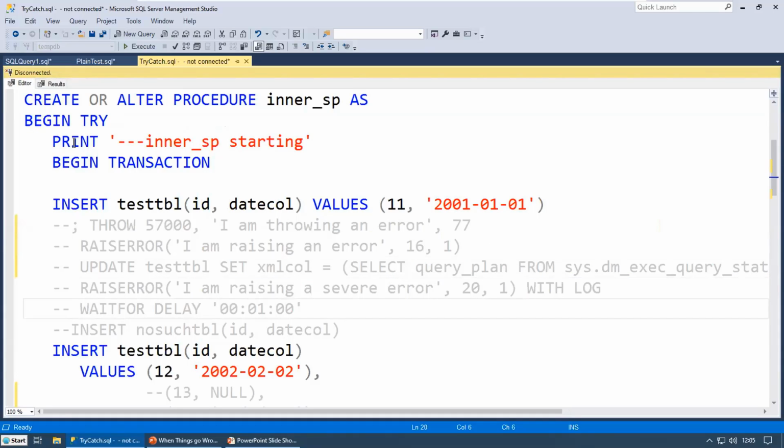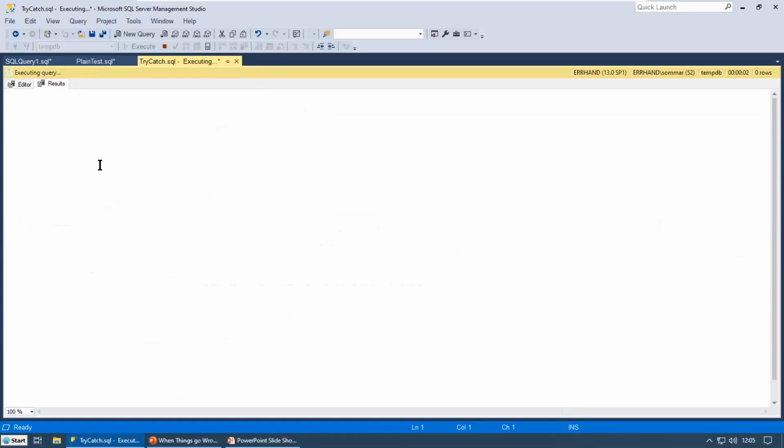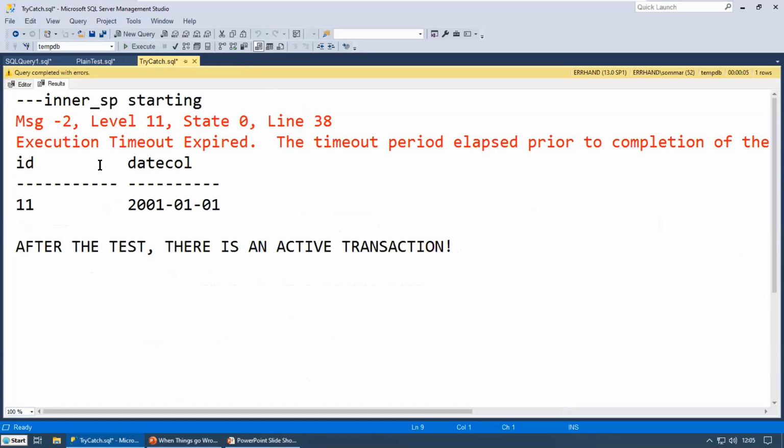And what do I wait for? Can we catch this timeout error? Let's see. No, we could not. We got the same behavior as before. There's an error, one row in the table, and there's an open transaction. Now, this is not very strange, because this error occurs in Management Studio. It does not occur in SQL Server. So, of course, we cannot catch that error. And also, we cannot catch that attention signal in any form.